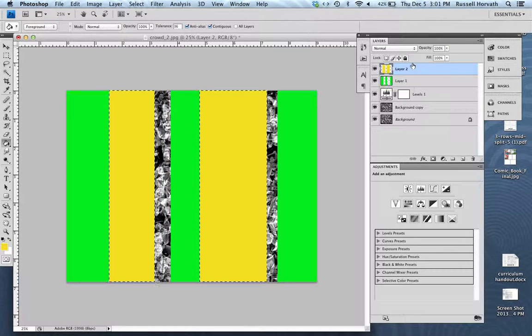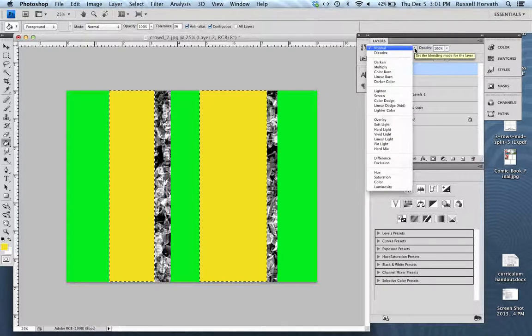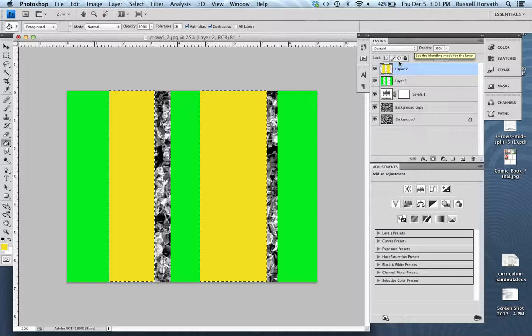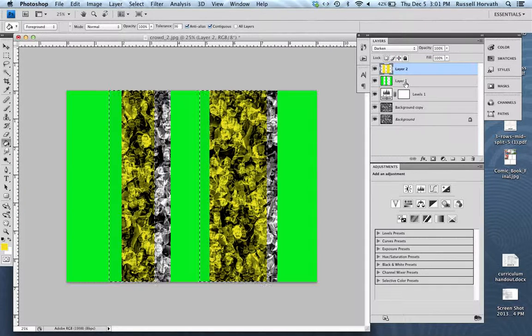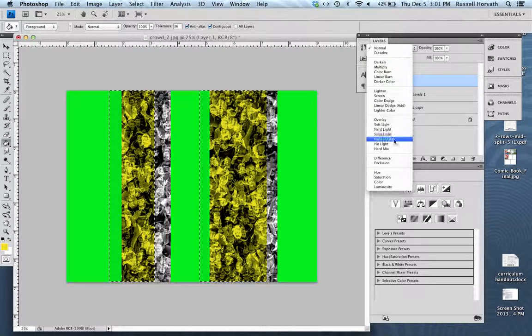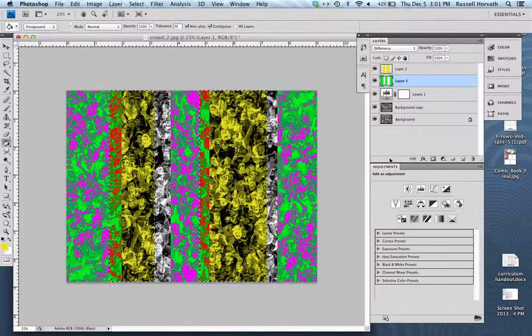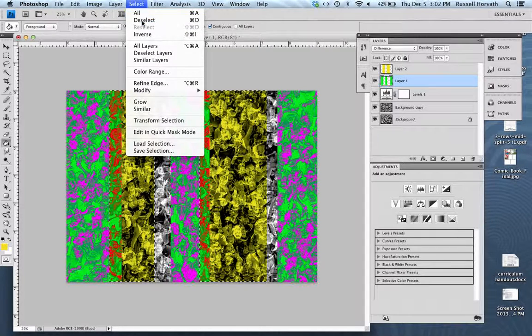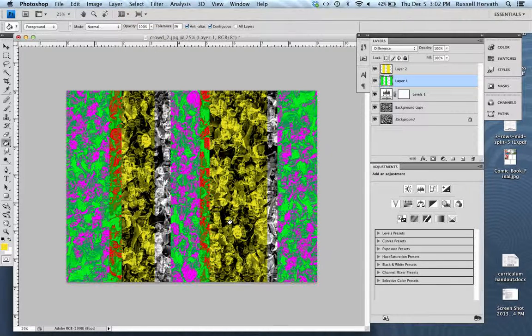Now again, if you recall from the other tutorial, I'm going to take my layer here and say darken. All right, and then I'm going to go to my green layer and say difference. There we go. So see how it is becoming almost like wallpaper now, right? We talked about wallpaper before. Say deselect. It's becoming the strange wallpaper.